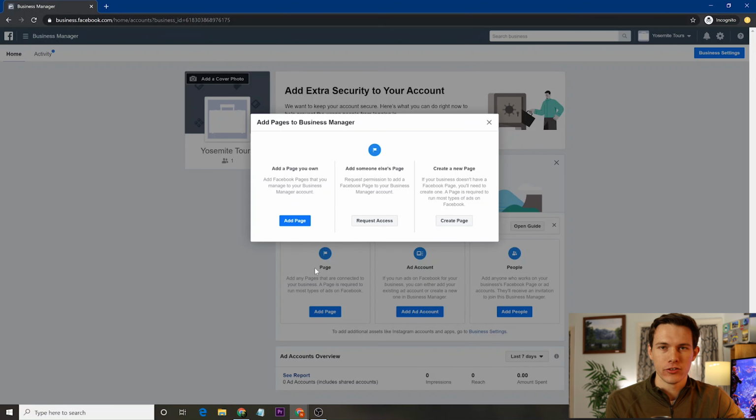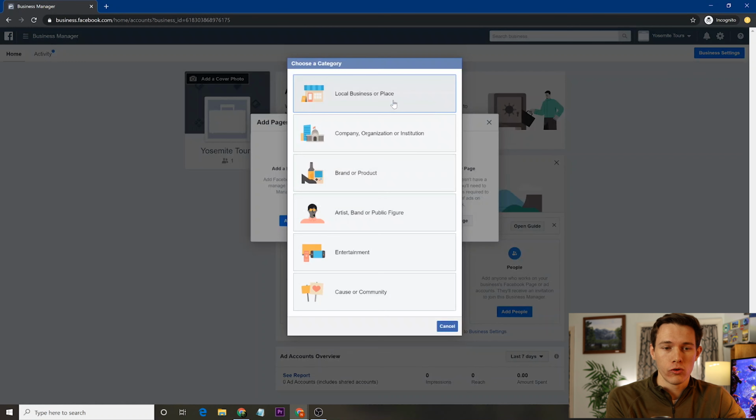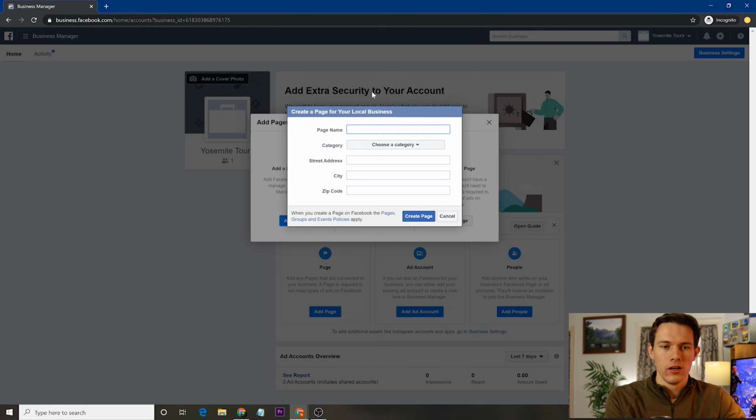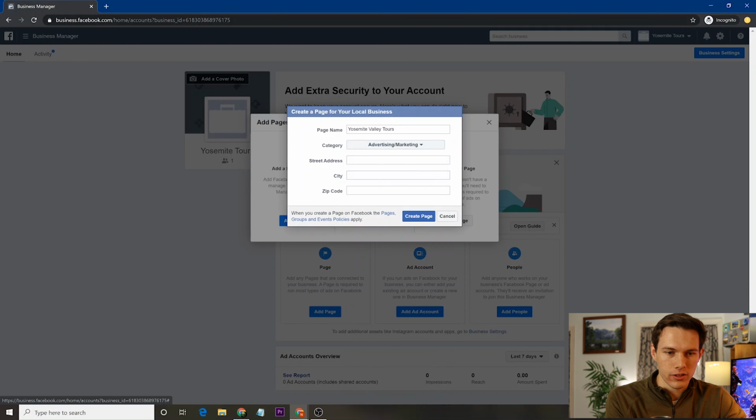So you do need to have a page in order to have your Facebook ads running. So that you can add a page, you can add someone else's page, or in this case, we're going to create a new page. So creating a new page will bring you something like this. Facebook always kind of changes the way this looks, but you'll get generally this kind of thing. So let's say we are a local business. We're a local business and we want to be Yosemite Valley Tours. Just like we're a tour guide down there. The category could be whatever category you want. We're just going to say advertising and marketing. That's obviously not what it actually is.